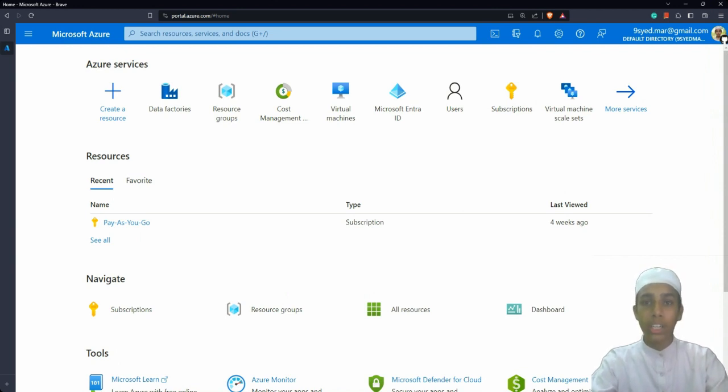So that's what the Azure Data Factory is going to do right now. Now let's go ahead and create the data factory using the Azure portal.